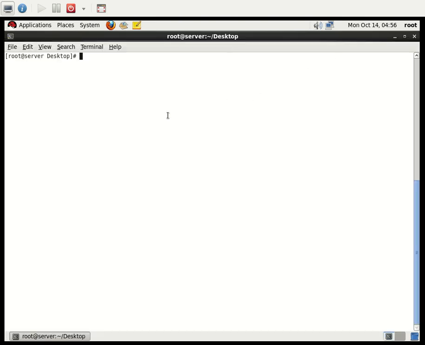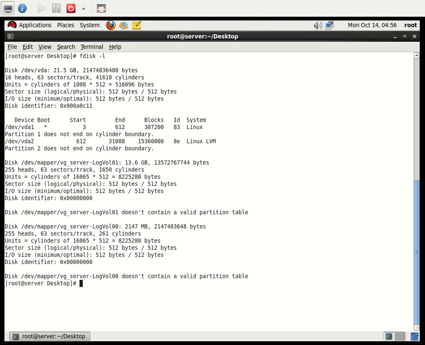So here we go. Now I'll show my partitions. fdisk -l, you can see the partitions. VDA1 is the boot partition, and VDA2 is the logical volume. I have created the LVM in there, that's 15 GB, it's a logical volume. Inside it I have created logical volume 1 and logical volume 0. Logical volume 0 is the swap partition, and logical volume 1 is the root partition.